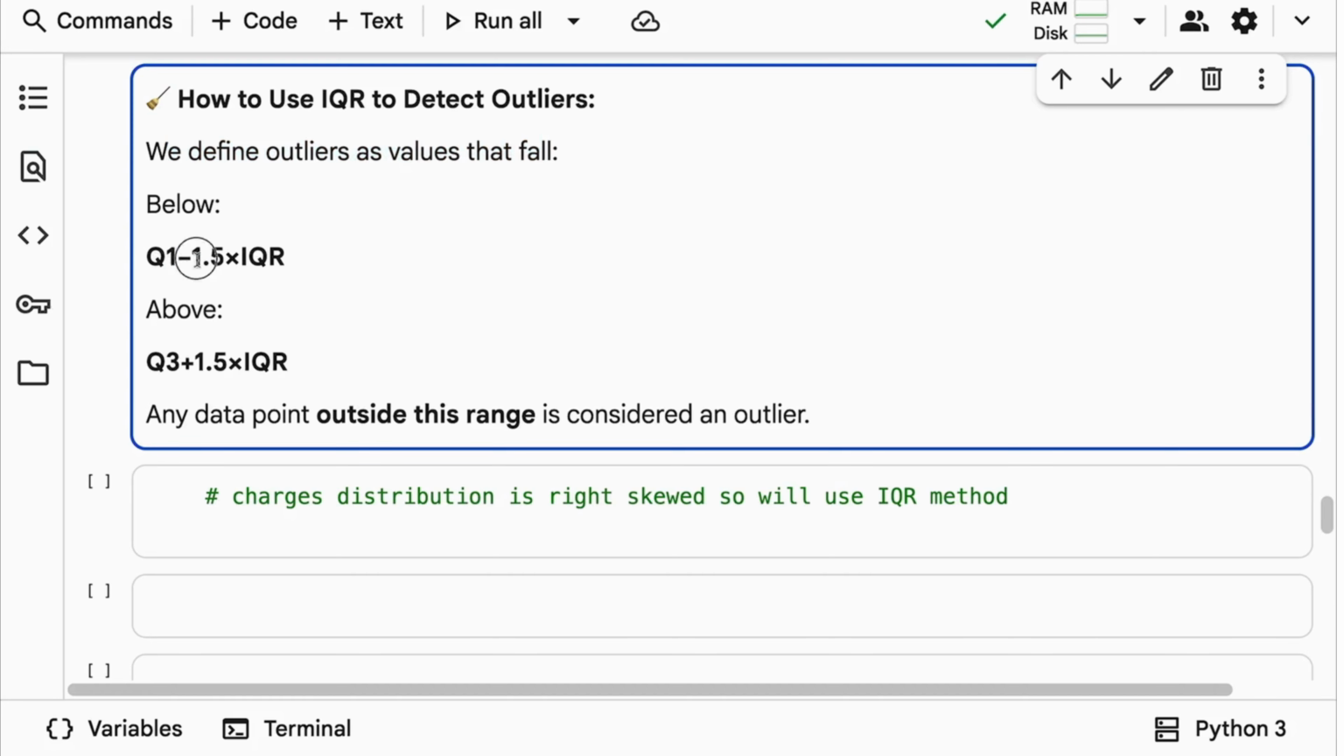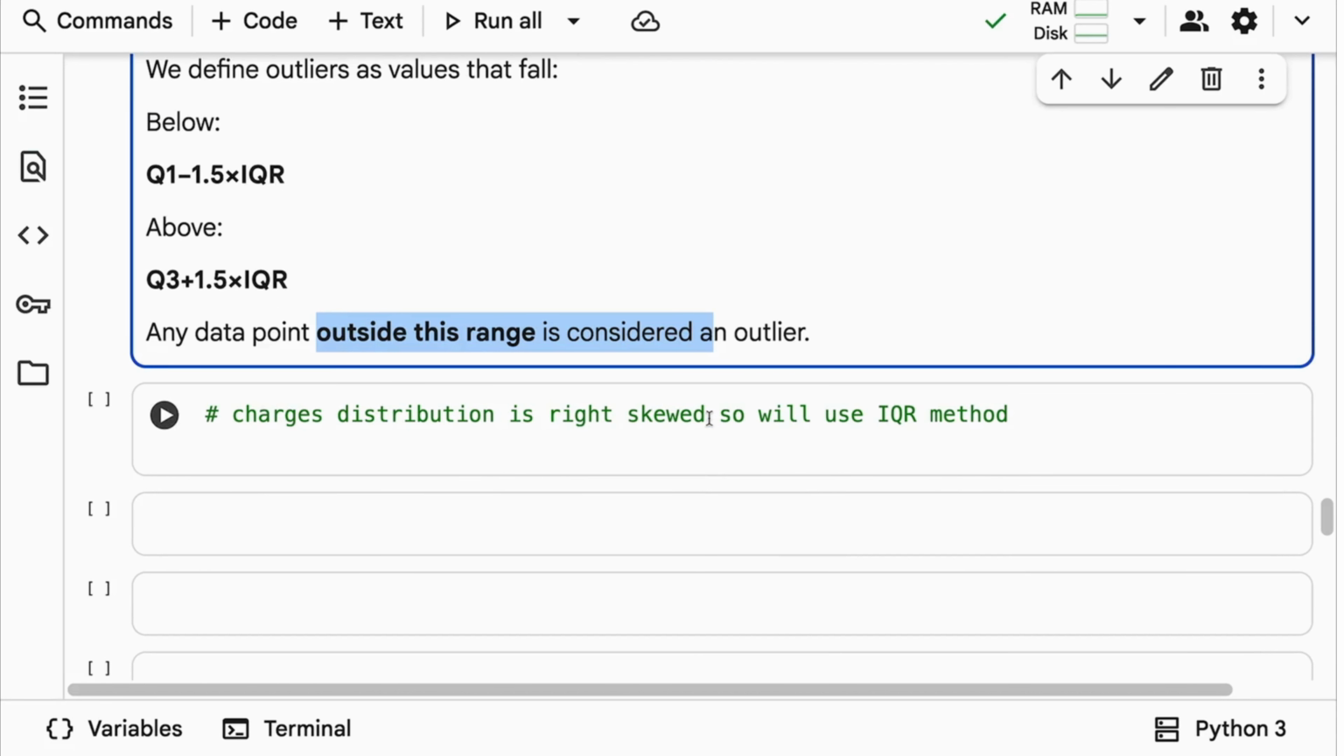The lower limit is going to be Q1 minus 1.5 times IQR, and the upper limit is going to be Q3 plus 1.5 times IQR. So any data point outside this range is basically considered an outlier.